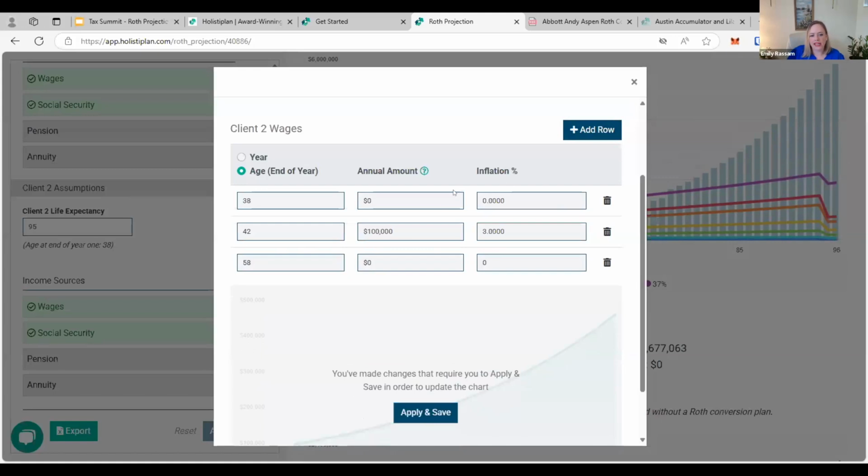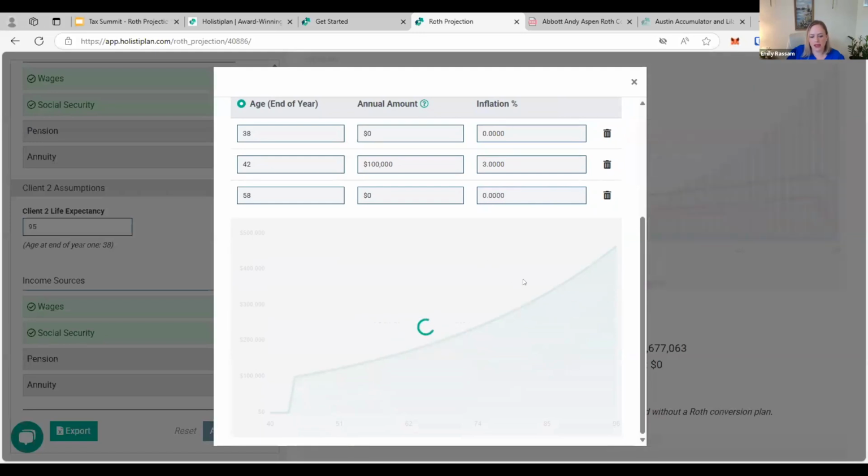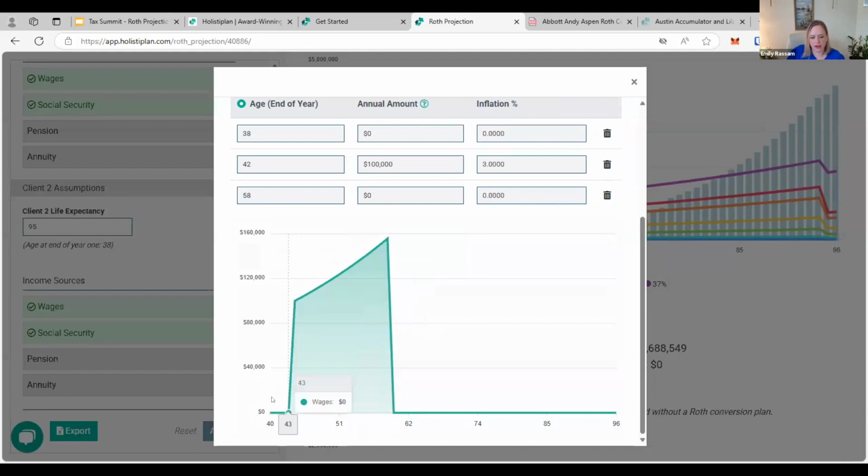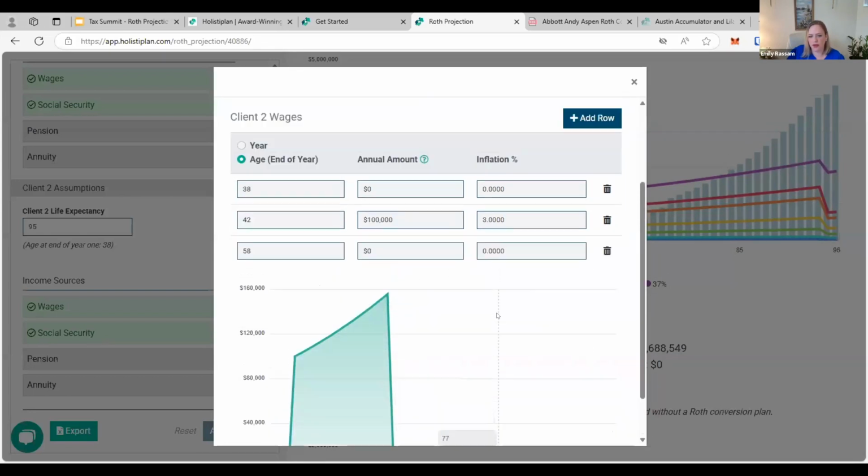Okay. So Aspen's income in this scenario here, we've got 38 years old, 0 income up until 42. So that's when she decides to kind of jump back into the workforce. She's going to make $100,000 a year. We're going to inflate that income for her. And at age 58, she wants to be done again. So we're going to apply and save and see how that income looks for her. Yep, that looks right. I can see that appearing. So nothing for now. We've got some income, and then she is done at that point.